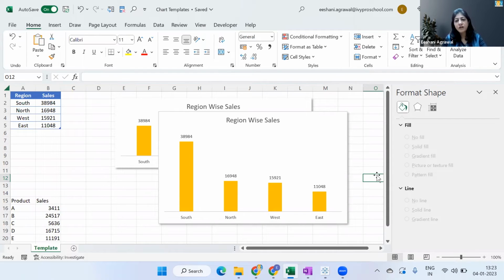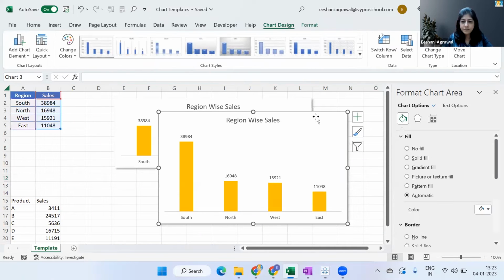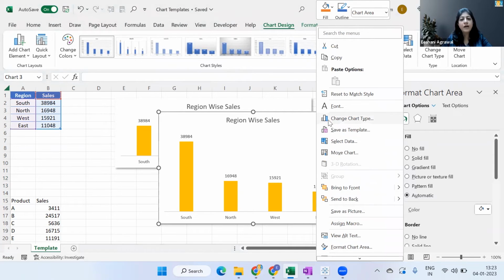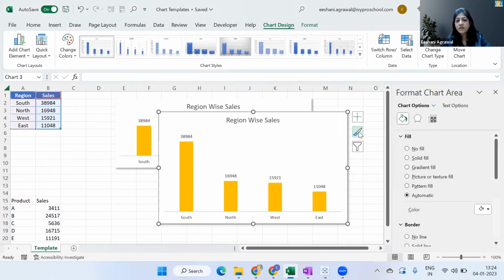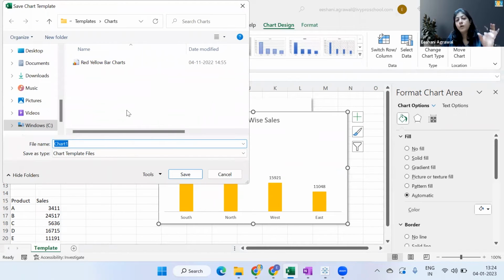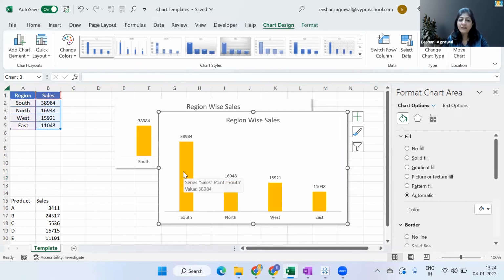Now that we've got this chart ready, how do we convert it into a template? So select the chart, right click, and you get an option over here called Save as Template. Once you click on Save as Template, it is going to take you to a specific folder of Microsoft Office where all the templates of the charts are kept. Like you can see, I have already created another chart template called red, yellow bar charts. And I'm just going to give this the name template 1 and save. Now we've created a template.